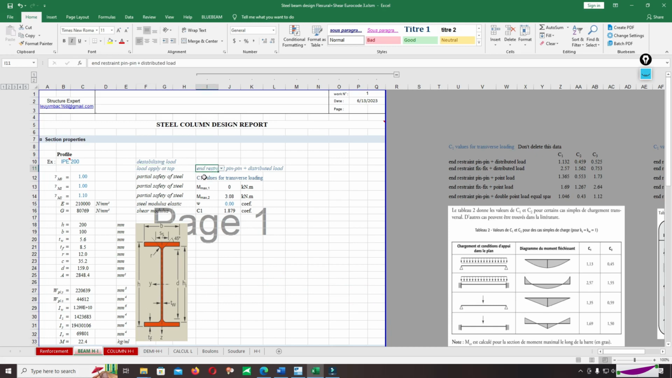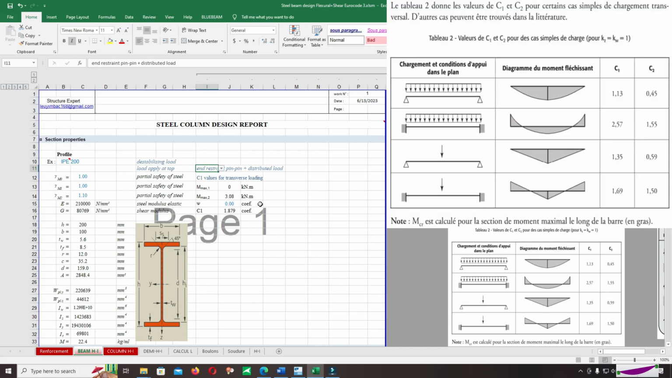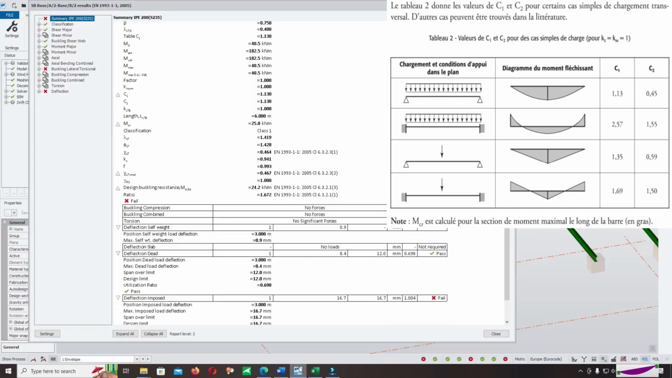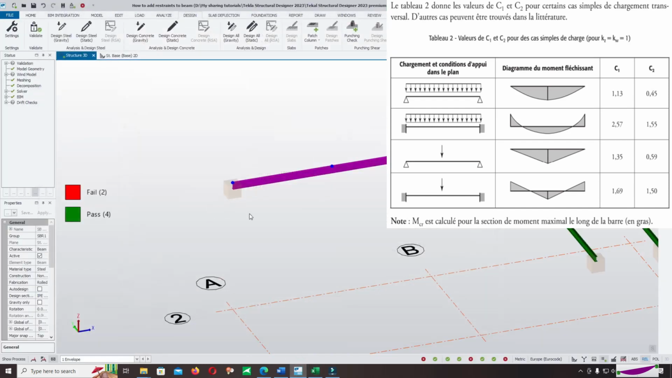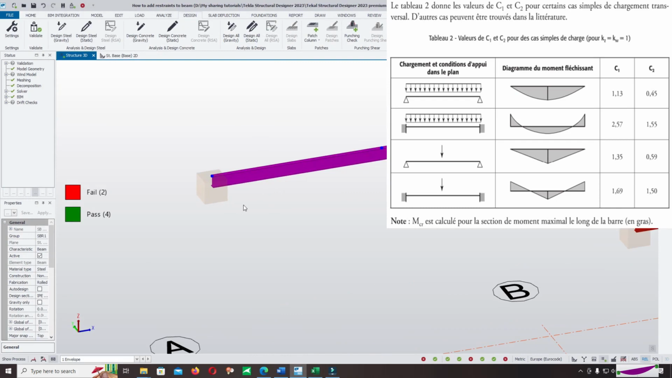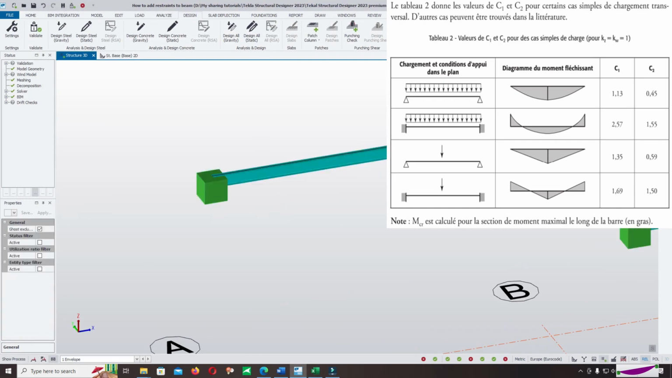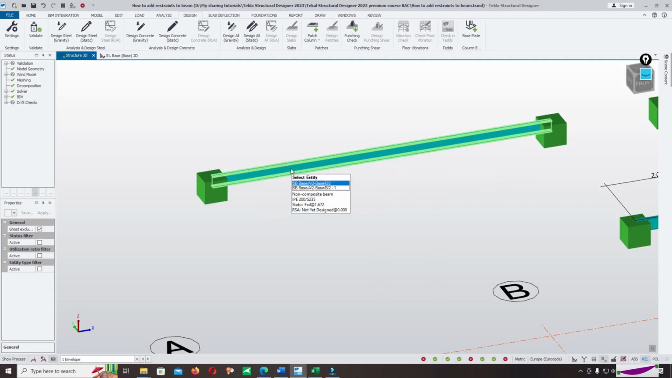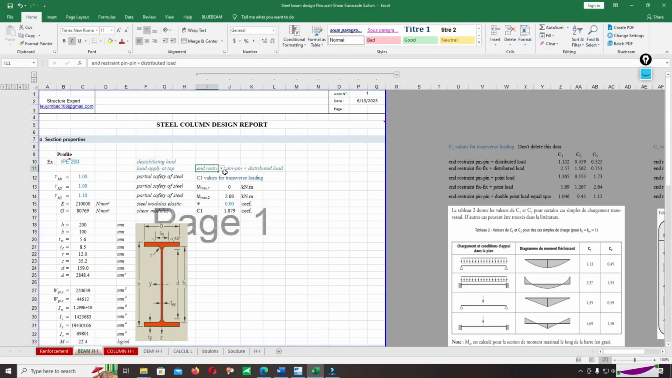And another condition is the end restraint of the beam. You design it as a fixed support or a pin support. In this condition, we design a simply supported beam. When you design a simply supported beam and you change it to a fixed support, the result is also different. The end condition, or boundary condition, or the support is very, very important and affects the result for the member.